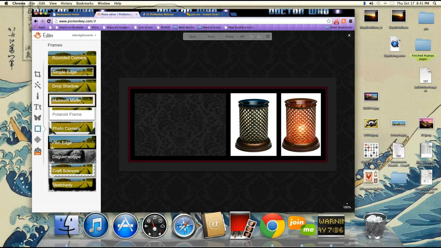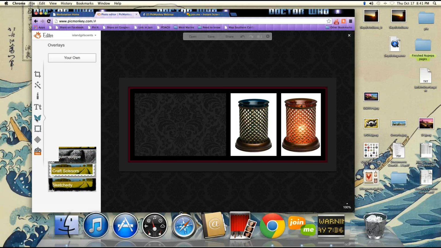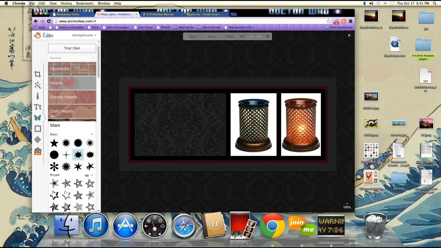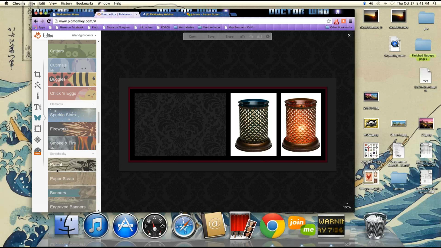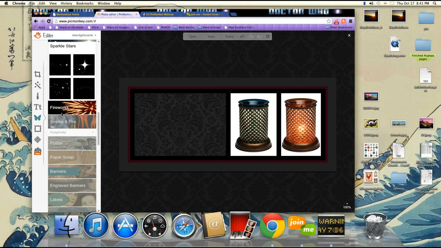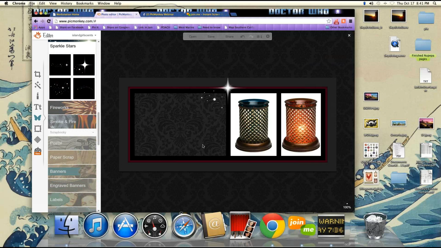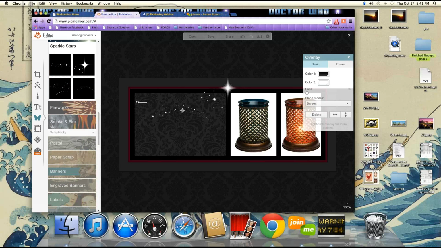You can do all kinds of other stuff to it, craft scissors and so on. It's fun. And they also have these cute little shapes and stars. You can put stuff on it, create it however you want, add all kinds of things. Oh, look, sparkle stars. Take that. Not that I would actually do that, but just for demonstration purposes. And then, same thing, you can flip it around to have it do whatever you want.